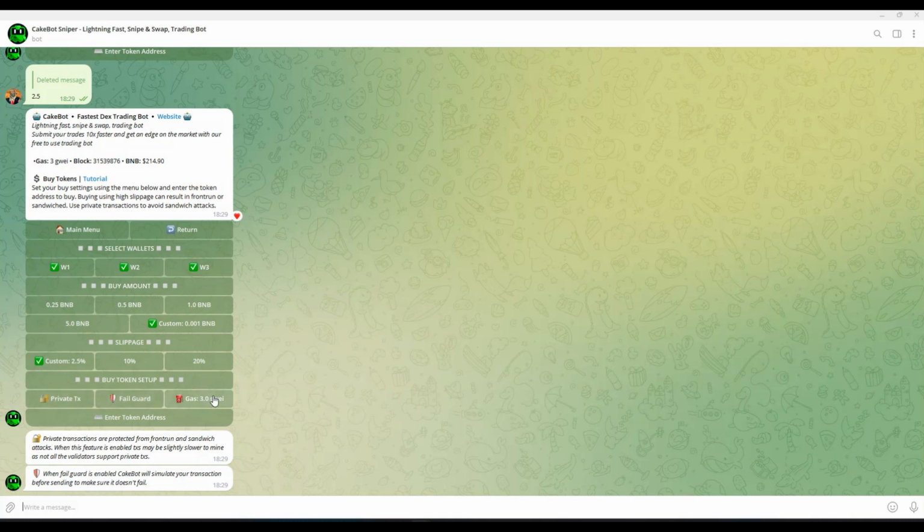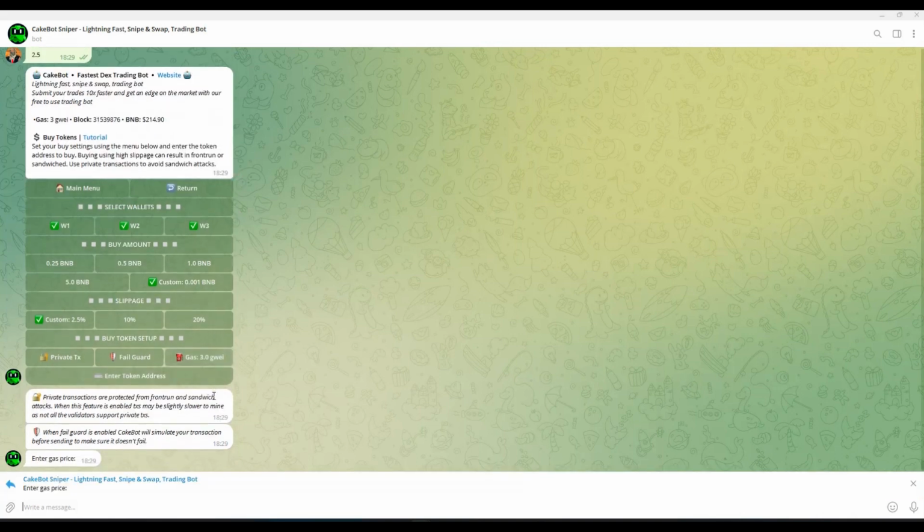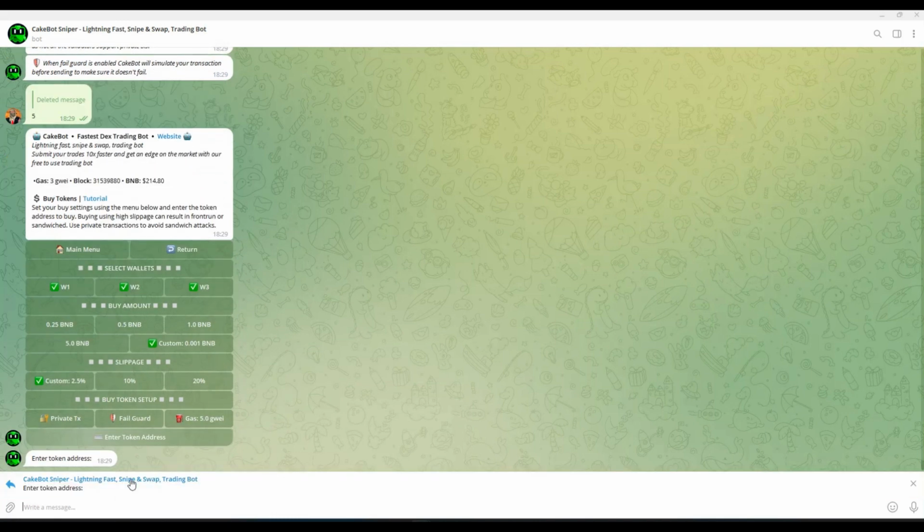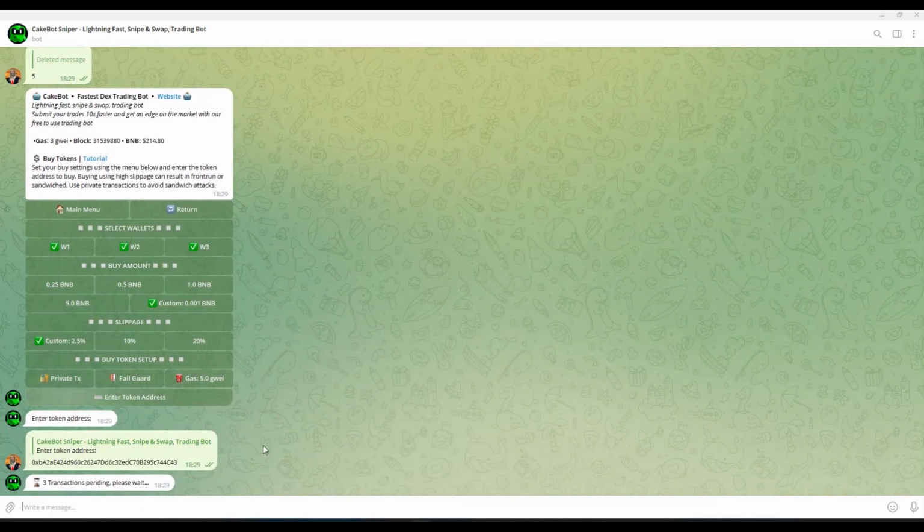Next, choose your gas amount. By default, the bot will use 3 GWEI, which is the minimum gas required for transactions on the Binance Smart Chain. In this example, I am going to use 5 GWEI. Finalize your buy by pasting the token address and hitting enter. The buy settings are auto-saved, making future purchases seamless.